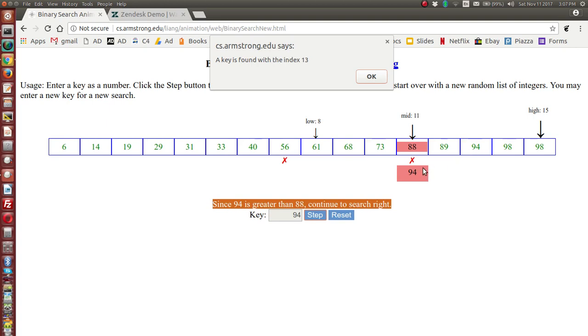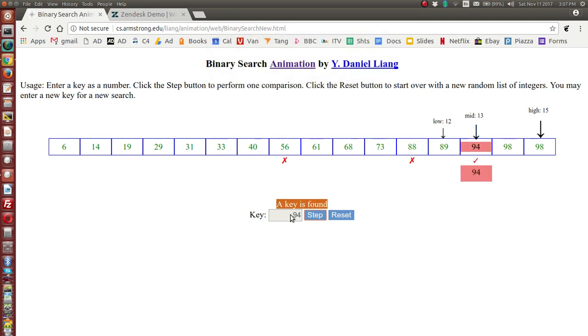So how many steps did it take? 2, 3 steps at most. This took 3 steps for a list of 16 items. The first step was to compare with the original middle of the list, and then we had a new list compared to the middle of the new list, and then we split the list again and found the key after 3 steps.